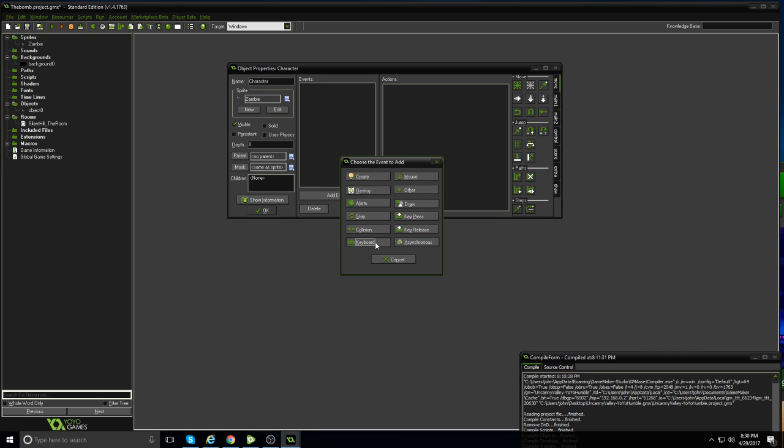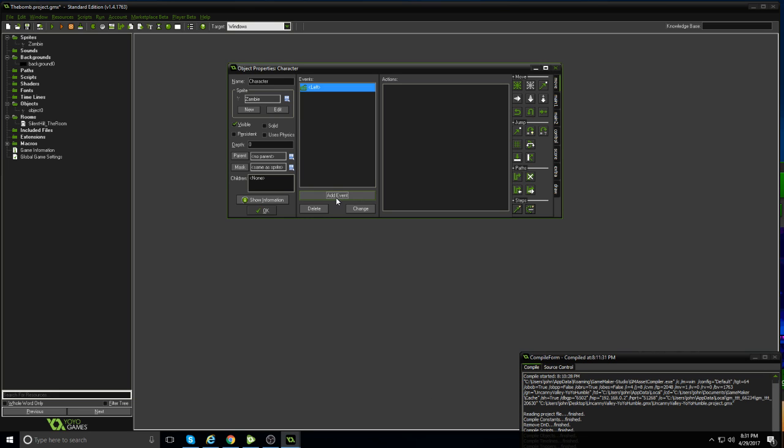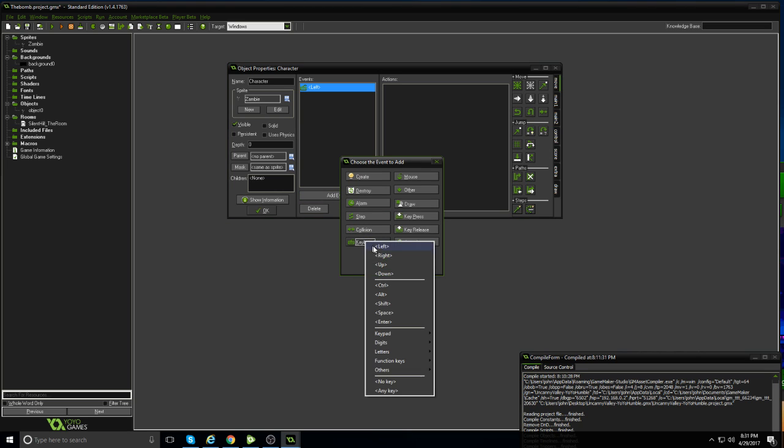Collision, keyboard. How about keyboard? What I would do is go to, I think it's the last one. Choose events to add. Oh, you could do a key press. Yeah, sure. Key press. I'm gonna key press left and right. Key press left. And how about key press right?